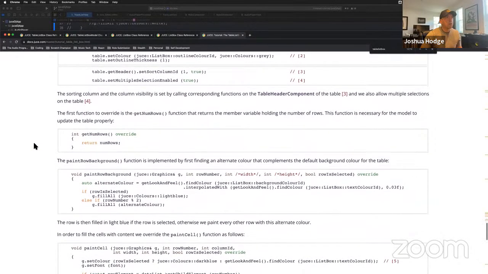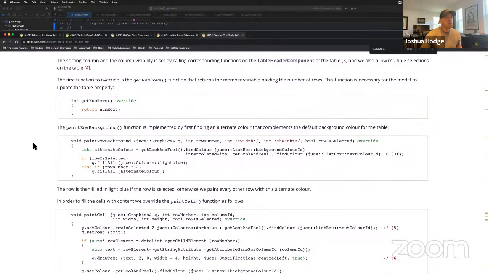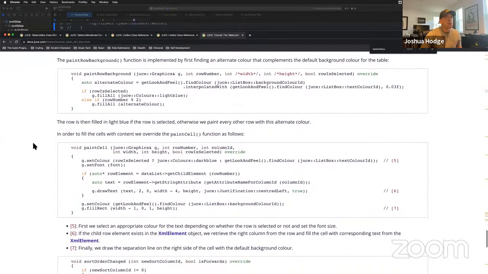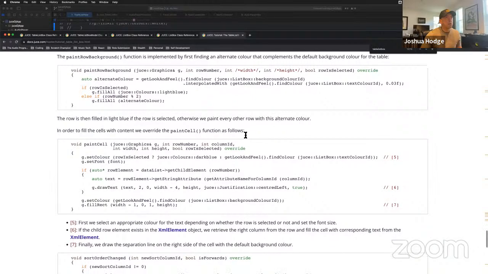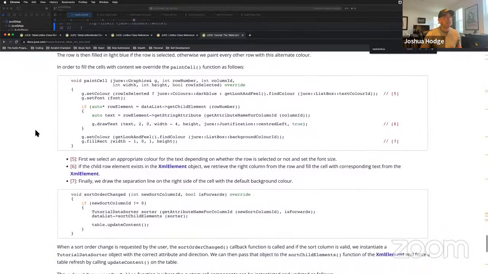So let's see how to create a cell again. Okay. Default background for the table. In order to fill the cells with content, we override the paint cell. Okay, how do you actually create a row? How do you actually create a cell? That's what I want to know.